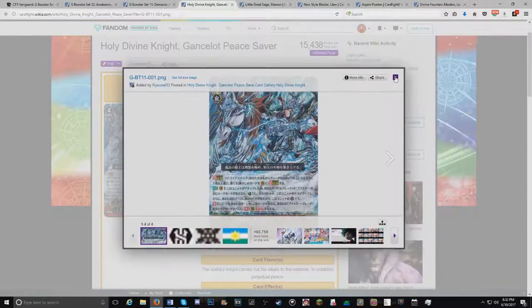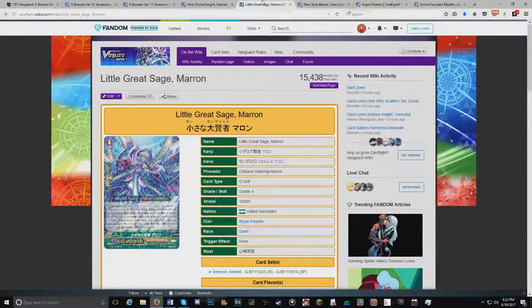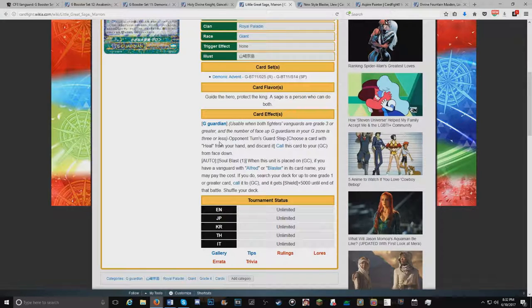So that being said, we're moving on to Little Great Sage Marin. Again, hopefully this is recording the way I would like it. Little Great Sage Marin. When this unit is placed on guard, if you have a Blaster or Alfred as your heart, you may pay the cost. If you do, search your deck for a grade 1, call it to guard, give it 5k, and shuffle your deck.